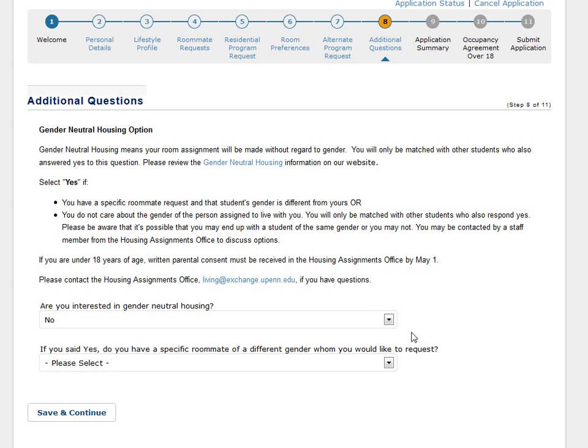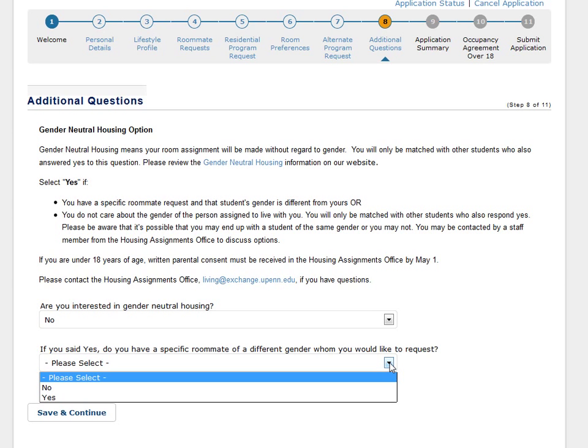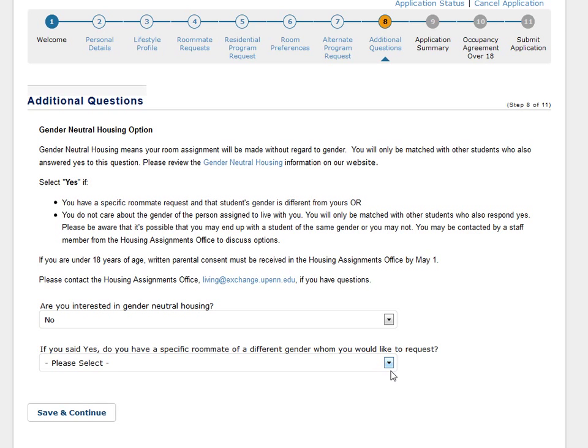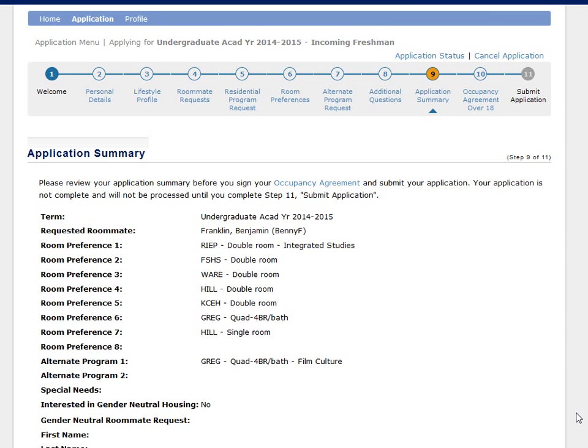If you do not confirm and/or are under 18 and do not submit parental permission, you will be assigned based on your birth gender. Applicants that are interested in gender-neutral housing and have a specific roommate request must enter it here. When requesting a roommate, the first name, last name, and username must match exactly what your requested roommate has entered on his or her application.